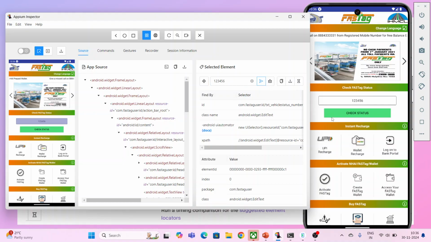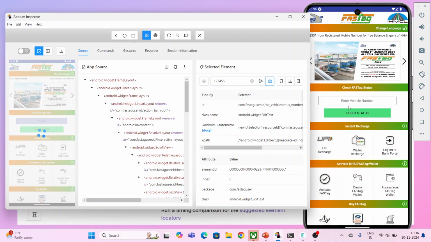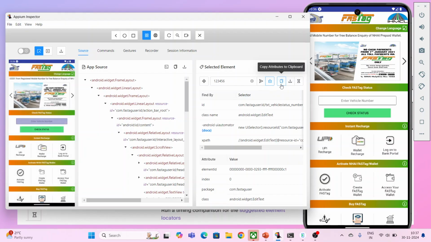Okay, this is the use of this button. Now I want to clear the entered text, right? Just click on this clear button, so it will clear the entered text in the edit box. So this is the use of send keys and clear here.